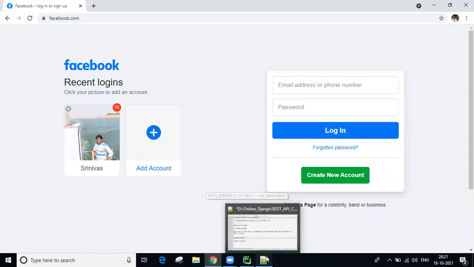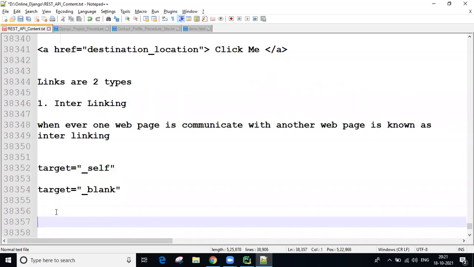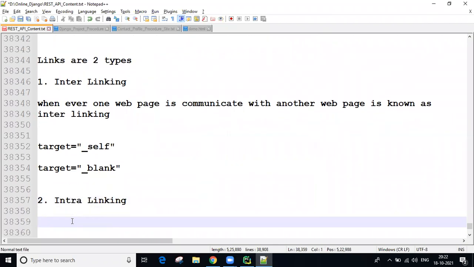Next, intralinking, guys. Interlinking is done. Interlinking means one page to another page communication. Now next, intralinking. Small points, guys. Little concentration is important.